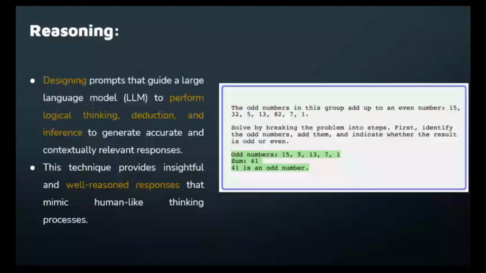Okay, let's see reasoning. Let's make the model think like a human. Reasoning prompts guide the model to analyze, deduce, and provide well-reasoned responses that mimic human thinking. This technique leverages the model's ability to understand relationships, draw conclusions, and provide well-reasoned answers based on the information you provide in the prompt.